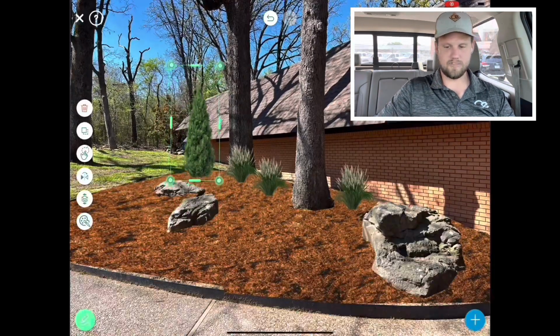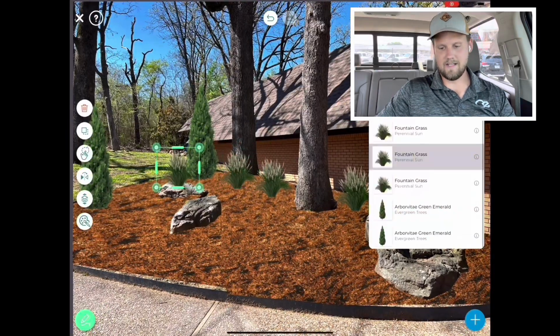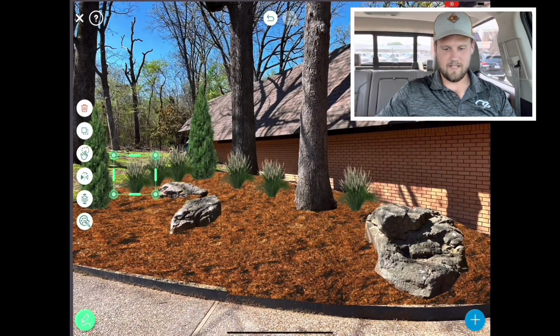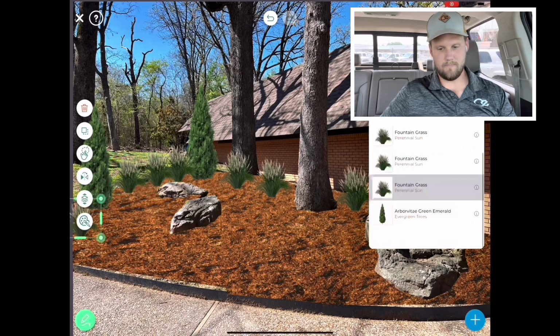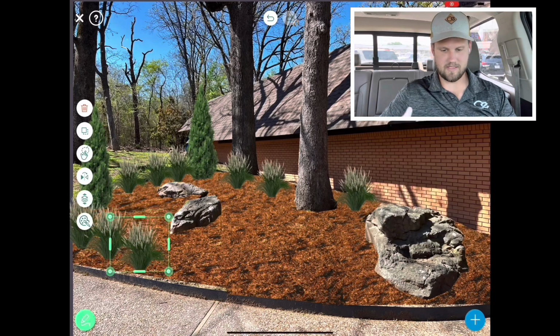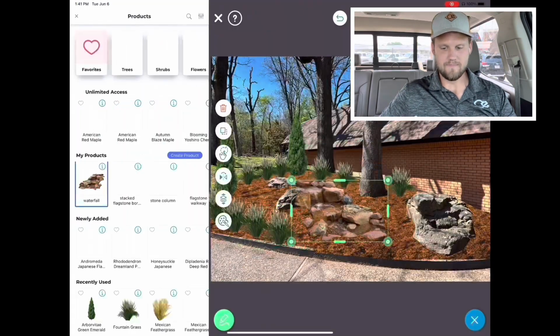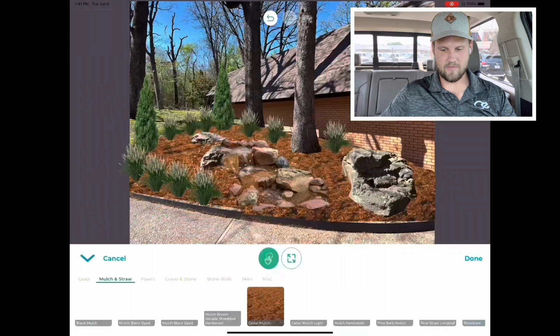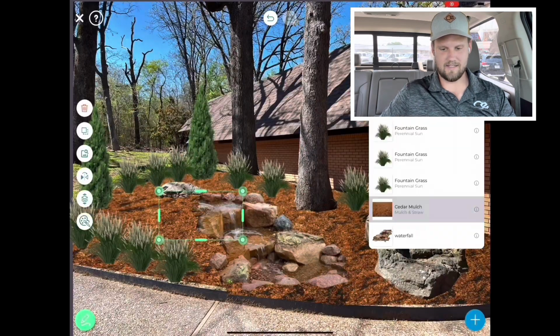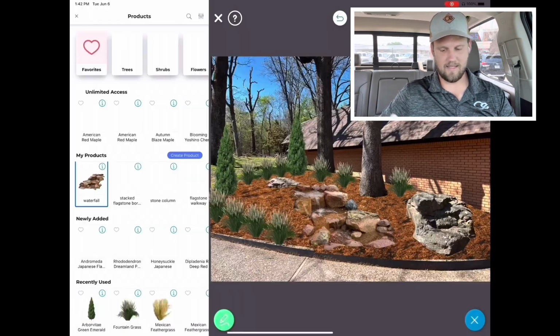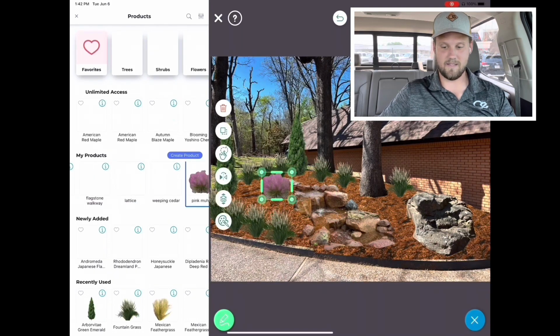You can see here I'd pull in some emerald green arborvitae, some fountain grasses, and you have to start from the back and work your way up. You can adjust layers later if you want to, but anyway, it takes some work to get used to the dimensions and perspective and ratios of everything. It also allows you to add in custom things. So that's a water feature, like the type that we build.